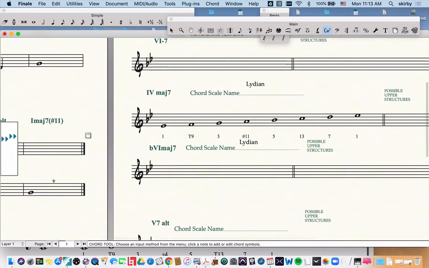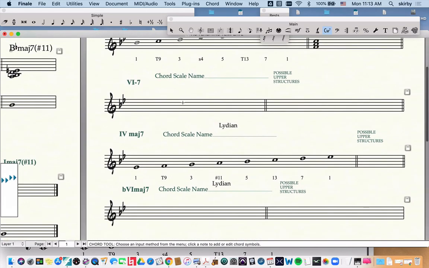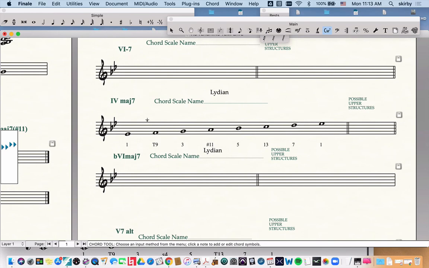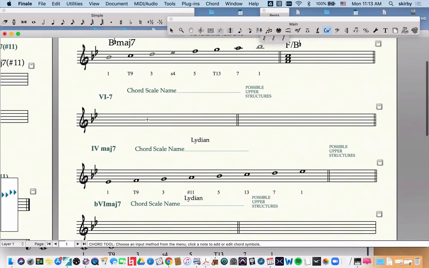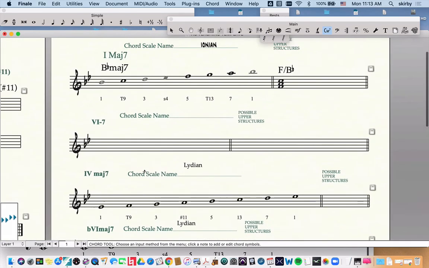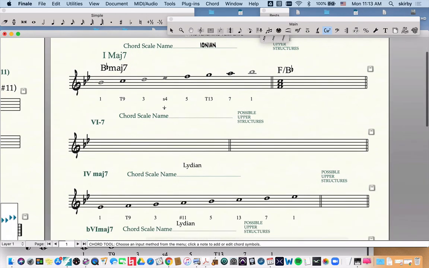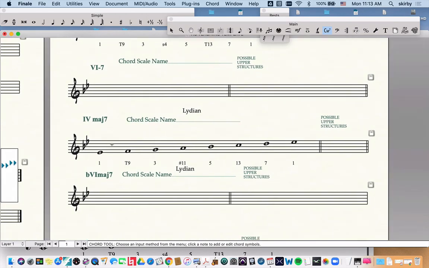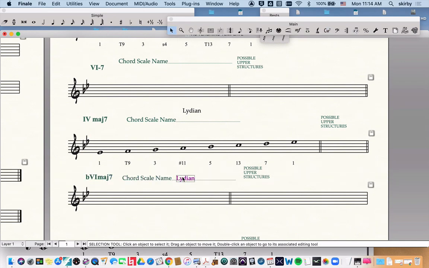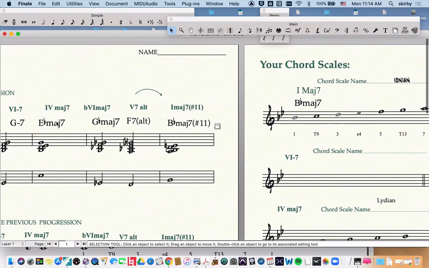I'm going to skip over the 6 for now. Of course, you would write an Aeolian in there. Let's go straight to Lydian, because Lydian is interesting in that it doesn't have any harmonic avoid notes. This scale had the 4, so that limited our possibilities a lot more. But here we have an E flat Lydian chord scale. I already wrote it out, and I already labeled it just to save some time. And of course, this is relating to this chord right here. This is the 4 chord.